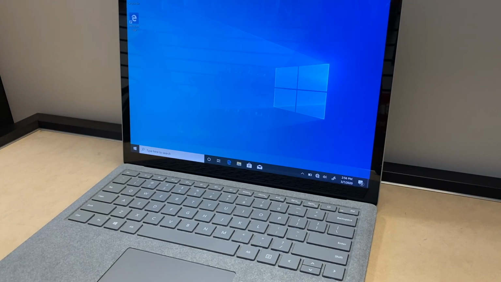how to format your Surface laptop, first or second generation. This tutorial would work also on Surface RT and Surface Pro as well. Let's start with the tutorial.